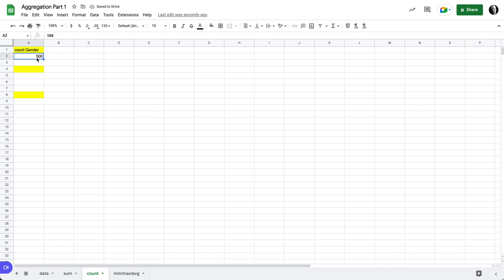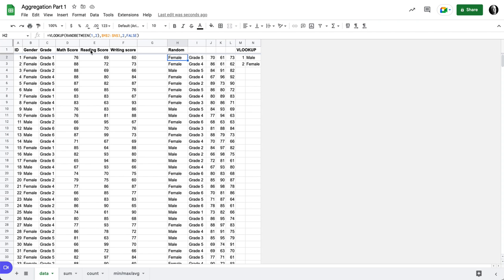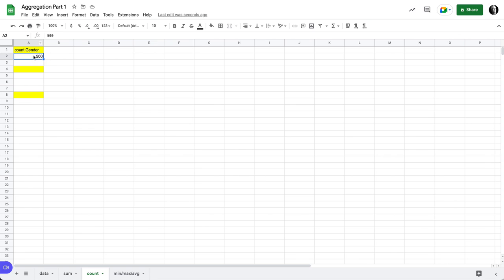I have 500. And I can come over and take a look. If I look at gender, hit that, I see 501. That includes the header row. So there's just a count of that. We could go ahead and copy this just to save a little bit, and I'll paste this over here.